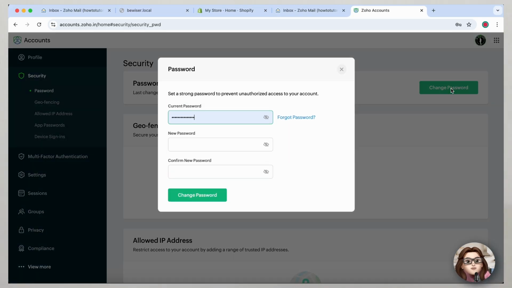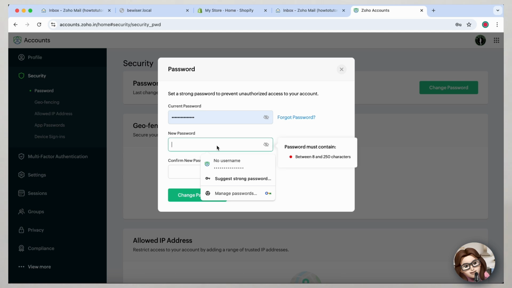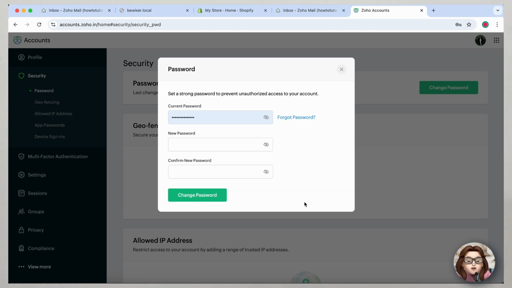First, enter your current password carefully. Then, type in your new password. For maximum security, create a password with a mix of letters, numbers, and special characters, ideally at least 8 characters long. Avoid using obvious personal info like birthdays or common words.